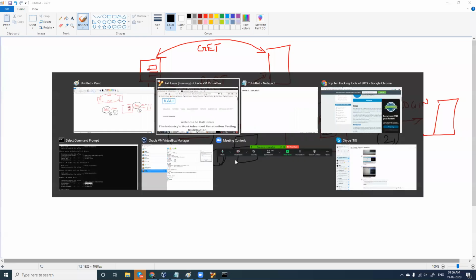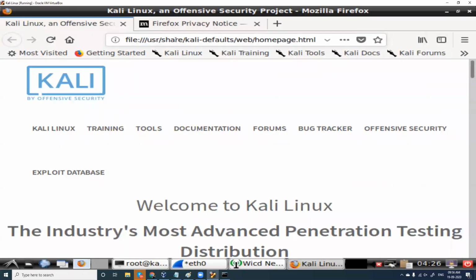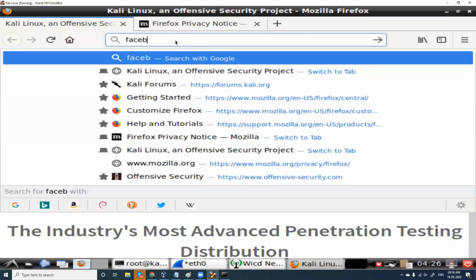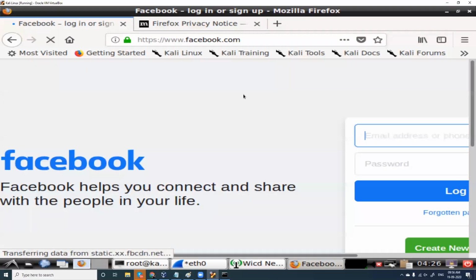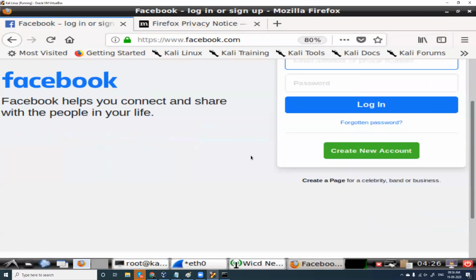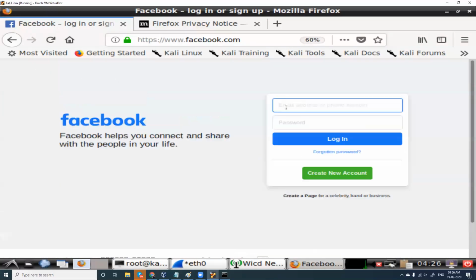Fine. When I type facebook.com here, facebook.com, enter, then that is a GET packet. Fine. A GET packet will not have anything. The GET packet will ask me to enter a username and password. But if I type something here and click login, that is a POST packet. I'm posting something to the server. Fine. So I should be concentrating on the POST packet here.